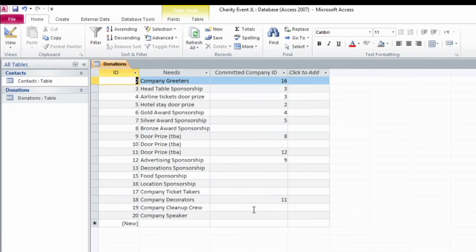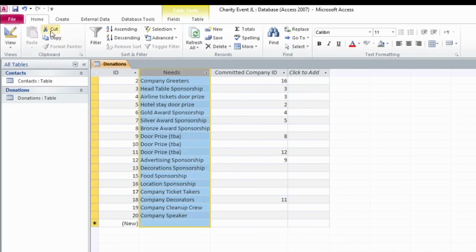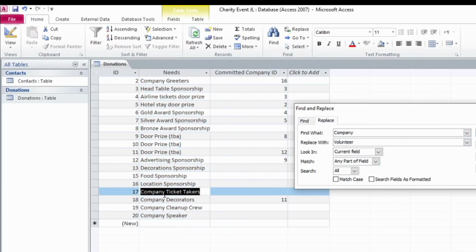Instruction number 5, use find and replace to find each occurrence of the word company in the needs field and replace it with the word volunteer. We're going to select our needs field and go to the Home tab and then Find group, Find. In Find What, we're going to type the word company and look in the current field and match any part of the field. In Replace With, we're going to type volunteer and then click Find Next. So we are able first to find the first record with the word company in its name.